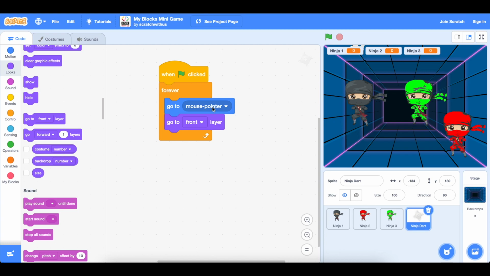So we're doing this so that the dart looks like it is our weapon instead of just the mouse pointer. Then the go to front layer will make sure the ninjas never block the dart from view. That way the dart is always visible and never hiding behind a ninja.